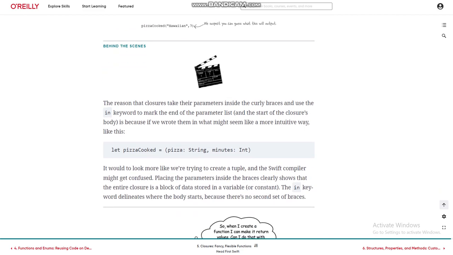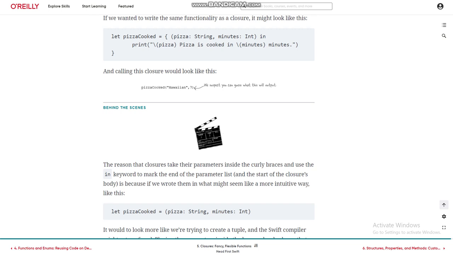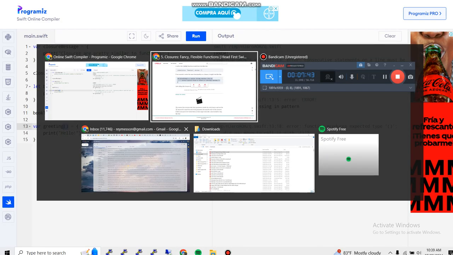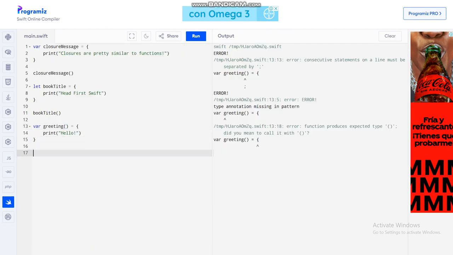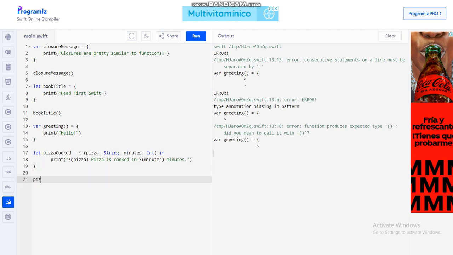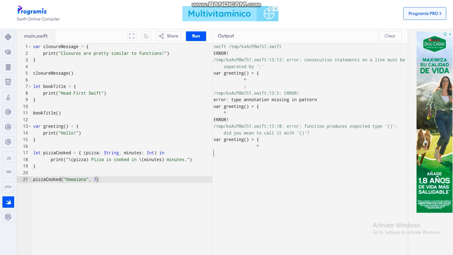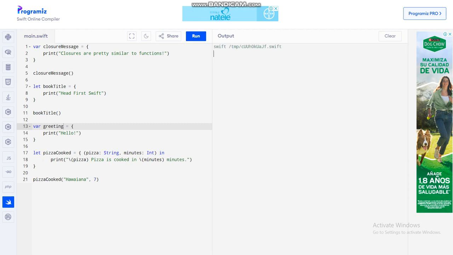Yeah, we can do the test. It could be very quick. Hawaiian, 7. We can do it like this. Remember what we did here. Exactly, perfect. So this is the closure so far.